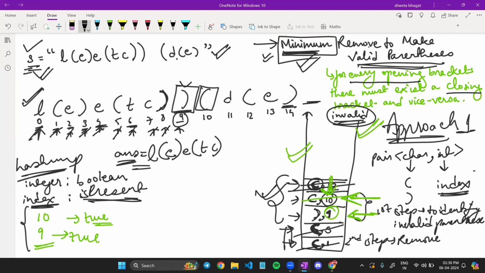We are at the ninth index. Now we'll check, is this ninth index present in the hash map? So we can see that the ninth index is present in the hash map. So what does it mean? It means that the parenthesis present at the ninth index is an invalid parenthesis. And because of this particular parenthesis, this string S is not a valid parenthesis string, right? And we want to make this string a valid parenthesis string. So what do we need to do? We need to remove it. So what we will do in order to remove it? We won't add it to our answer. Simply we won't add it to our answer and we'll move forward, correct?